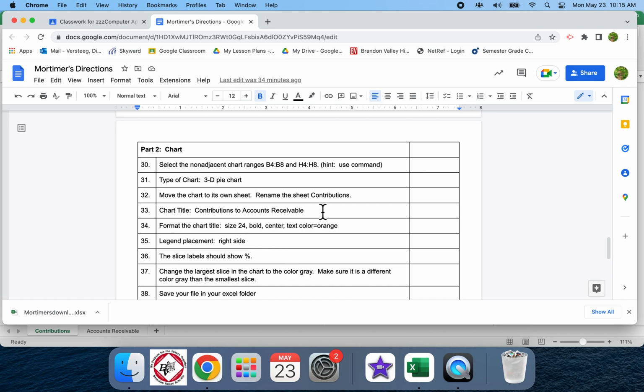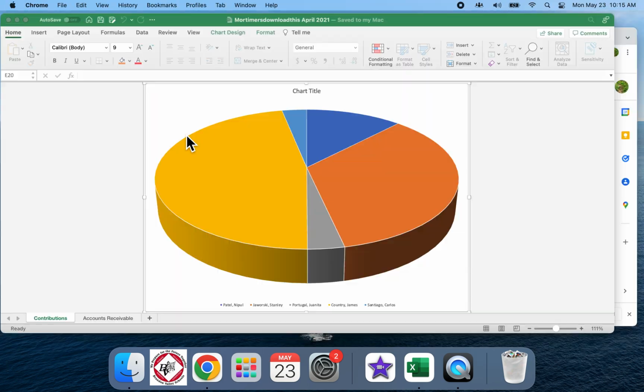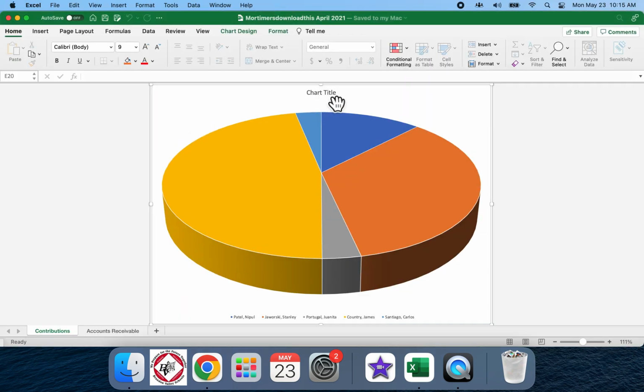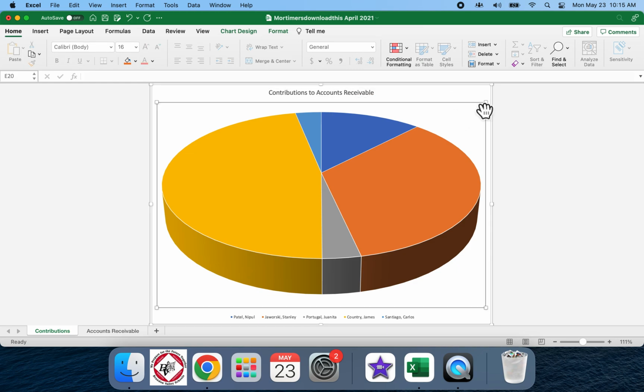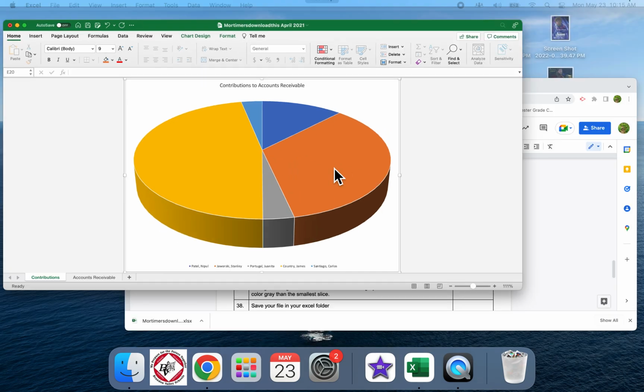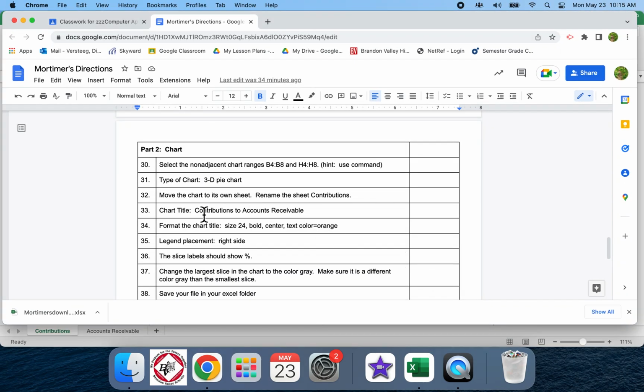Step 33, the chart title needs to read contributions to accounts receivable. So up here where it just says chart title, you need to get up there, double click, there you go, start getting that text out of there and type in contributions to accounts receivable. And then just click outside of it, and it should set that as your new chart title.